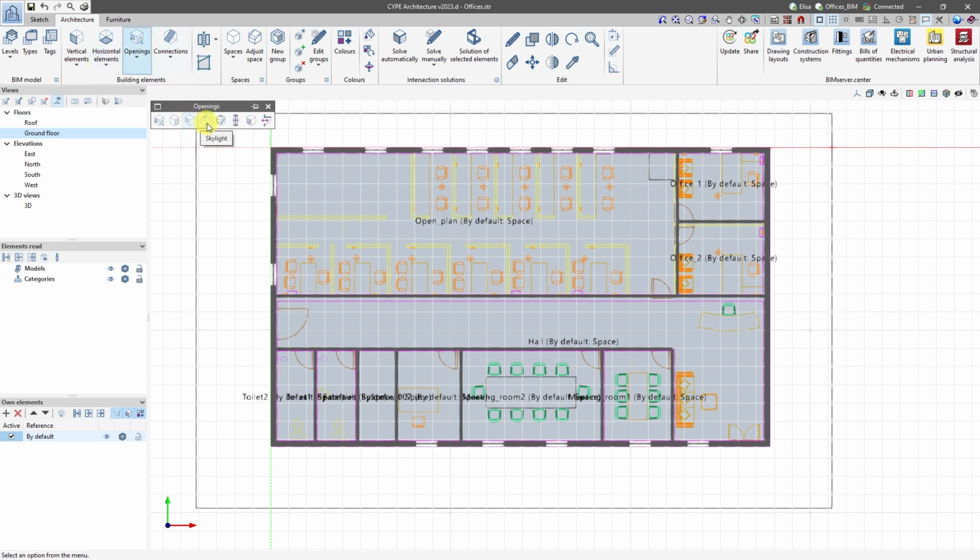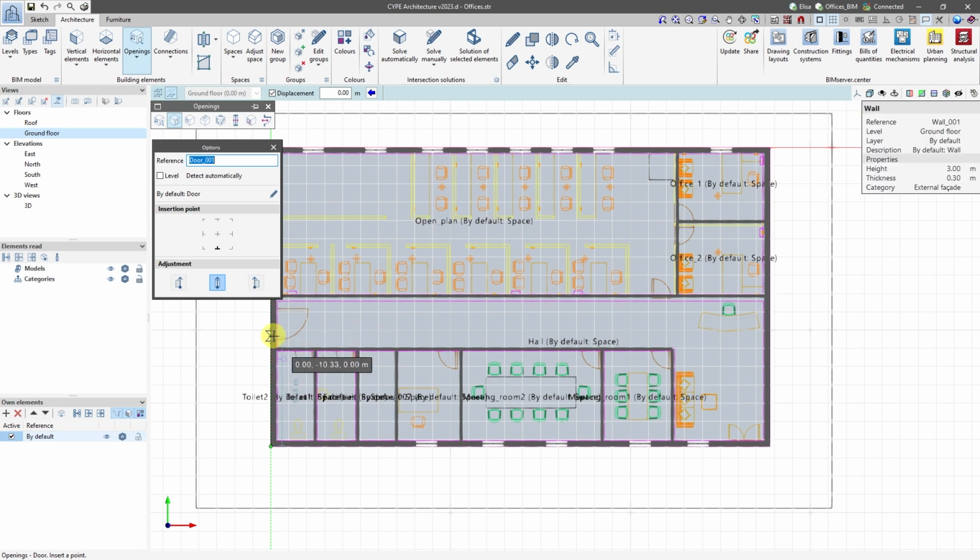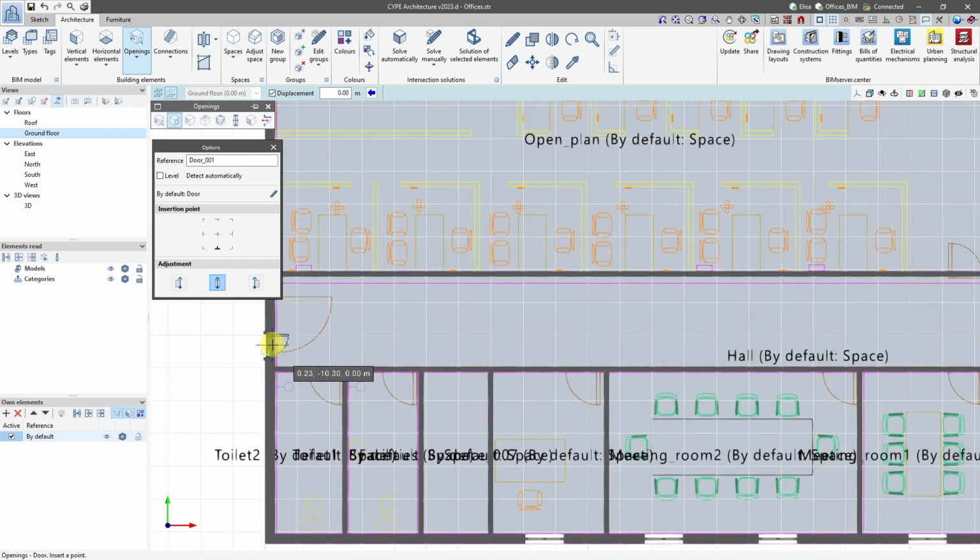To enter a door, we must click 3 times. The first to set the position, the second to set which way the door will open, and the third to set the alignment with respect to the wall.